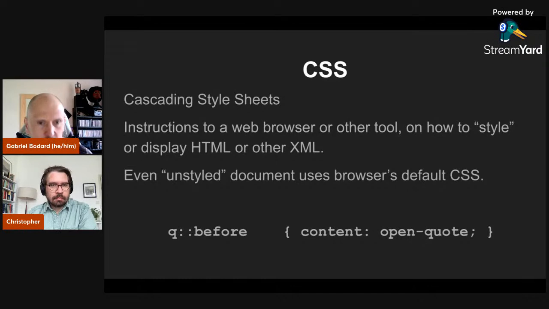CSS can do. Other slightly more sophisticated things as well, but these are the basic sorts of things that CSS does. It styles or gives rendering instructions on how to handle, in the case of the examples I've just been showing, HTML, but in other examples, XML of any kind.